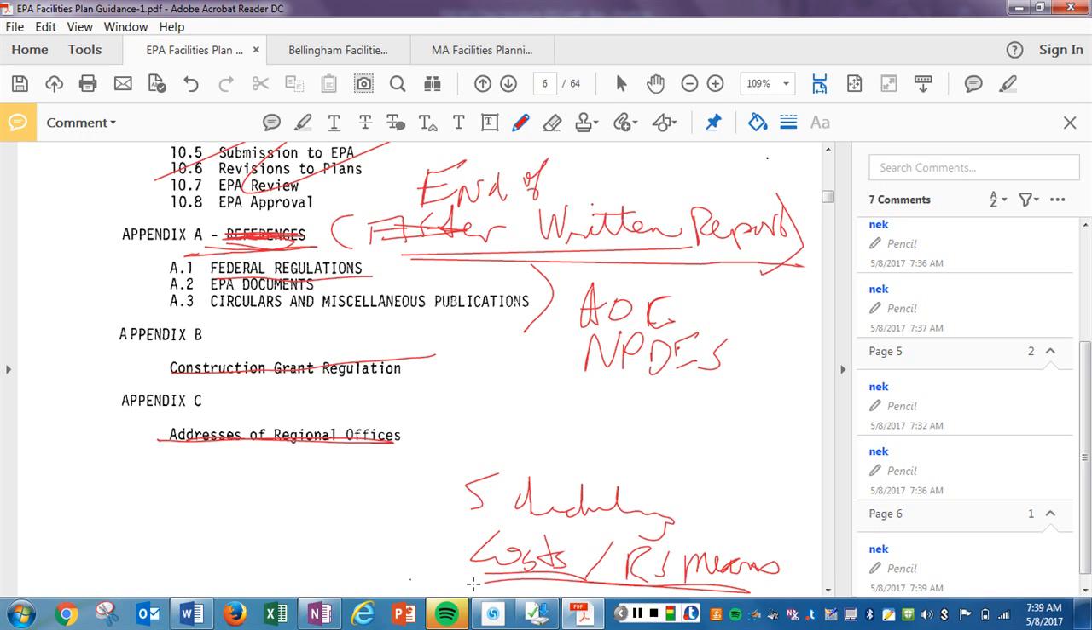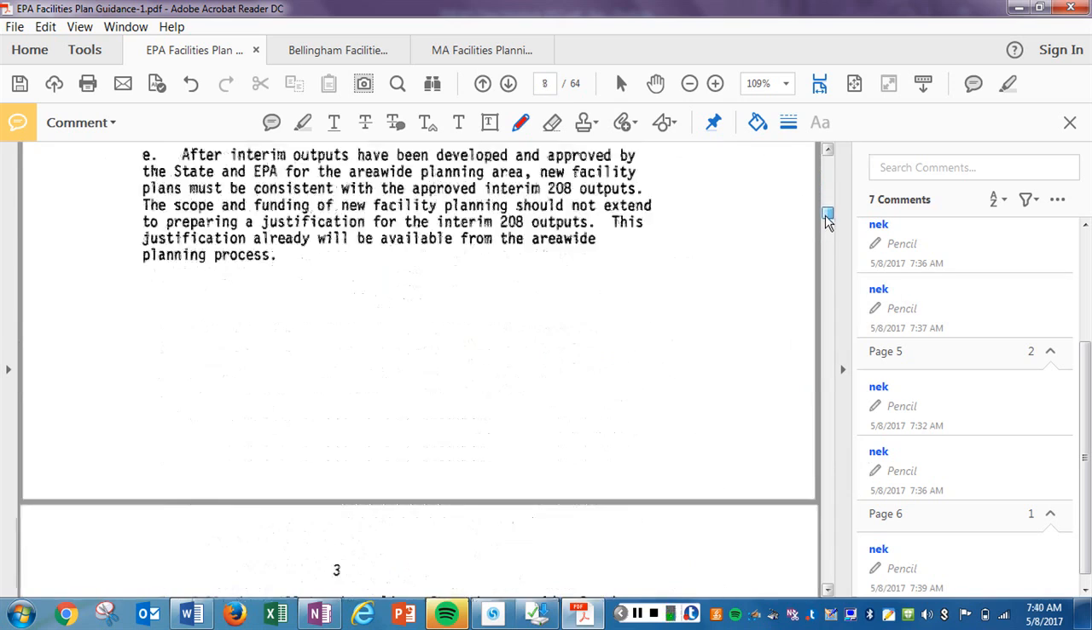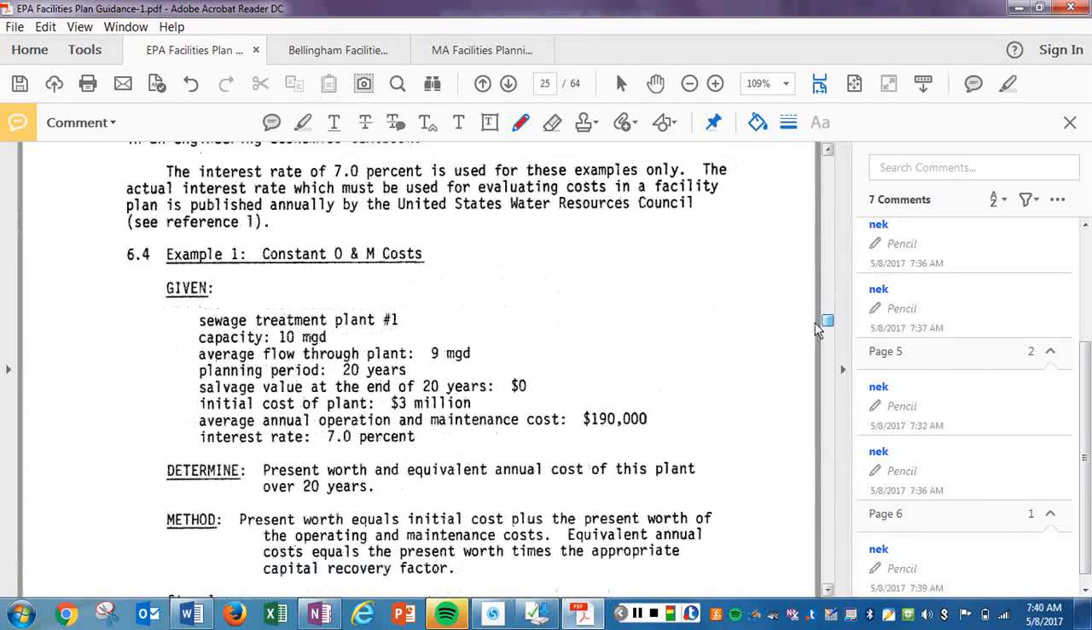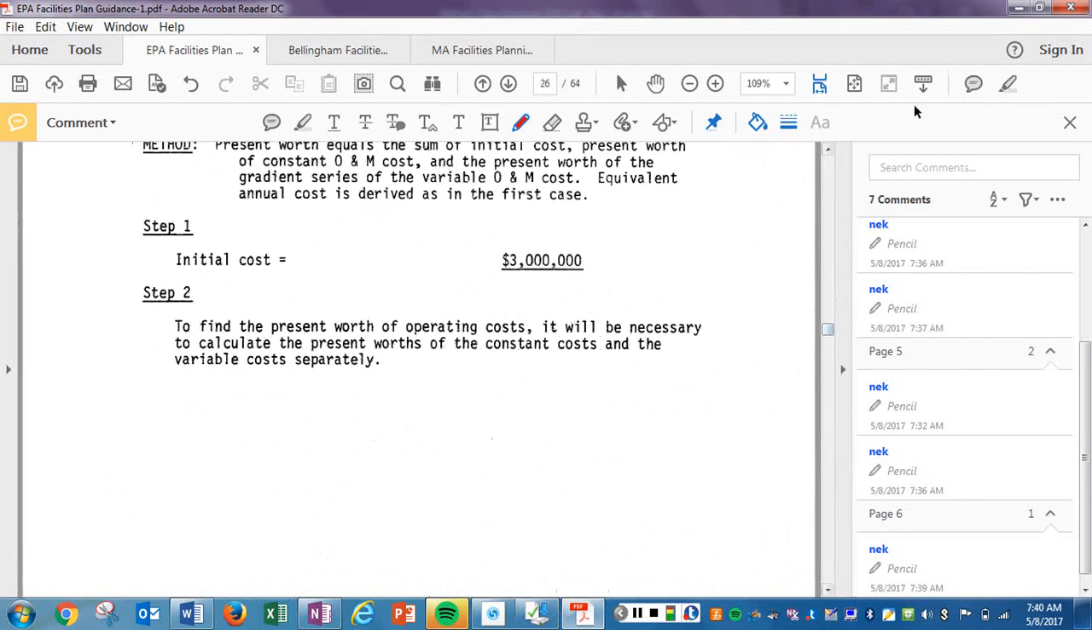Okay. I think that covered that document pretty well. And again, you can look through here if you want to, in this facilities plan, and get some guidance as to what is in the introduction, etc. Okay, so that is that one.